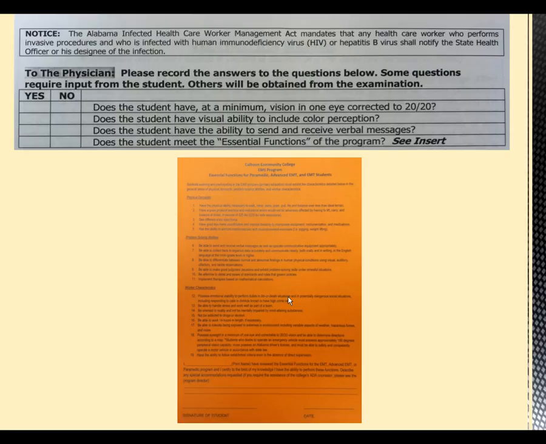The essential functions insert details the necessary traits to safely practice in whichever program you're currently in. The healthcare provider must be provided this insert during the health exam for reference if they need it. Students who do not meet the essential functions of their program are ineligible to attend clinicals, and consequently the student will receive a grade of F if you do not officially withdraw from the clinical component.